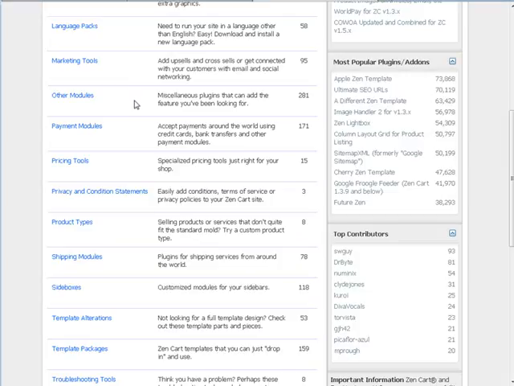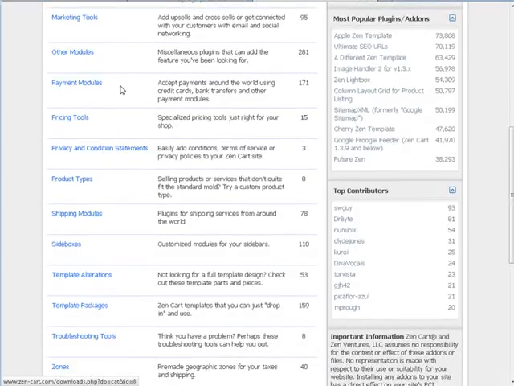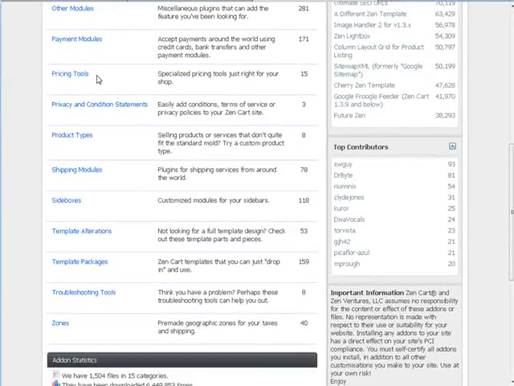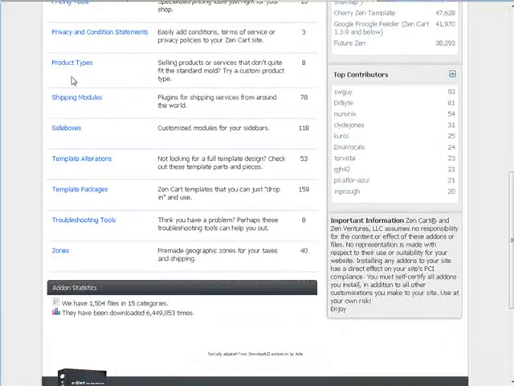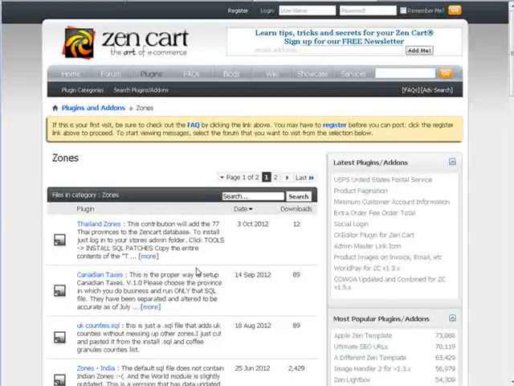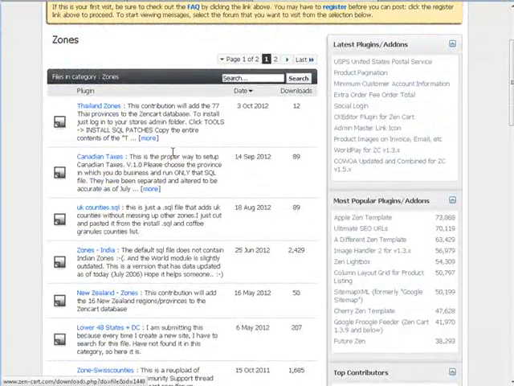Marketing tools, other modules, payment modules, if you want to do different payment types, pricing tools, privacy and condition statements, product types, shipping modules, side boxes, template alterations, template packages, troubleshooting tools, and zones. Now let's go into zones, for instance. These are pre-made zones for your packaging and shipping.